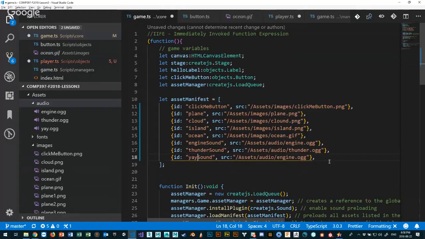Yay, sound, which is yay. Okay, so I've loaded all my sounds and my images and everything else, and now I want to use it inside of my player class.